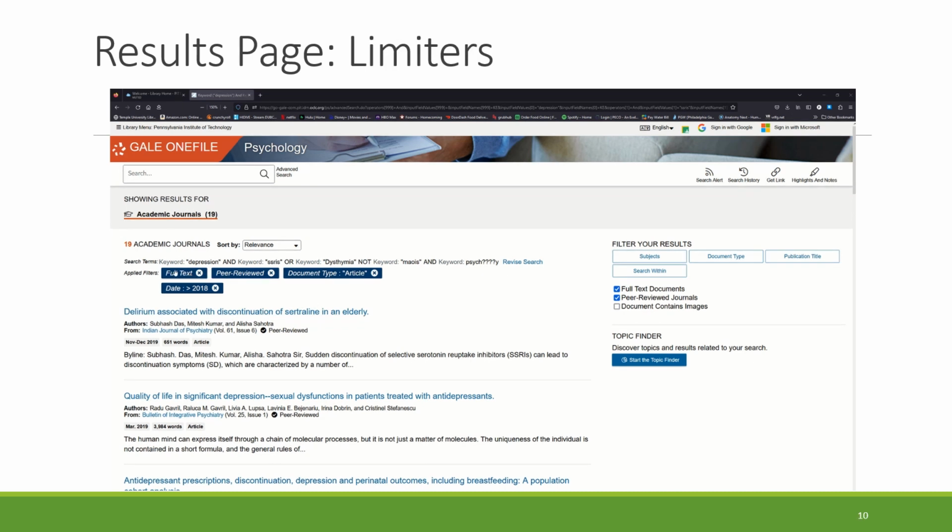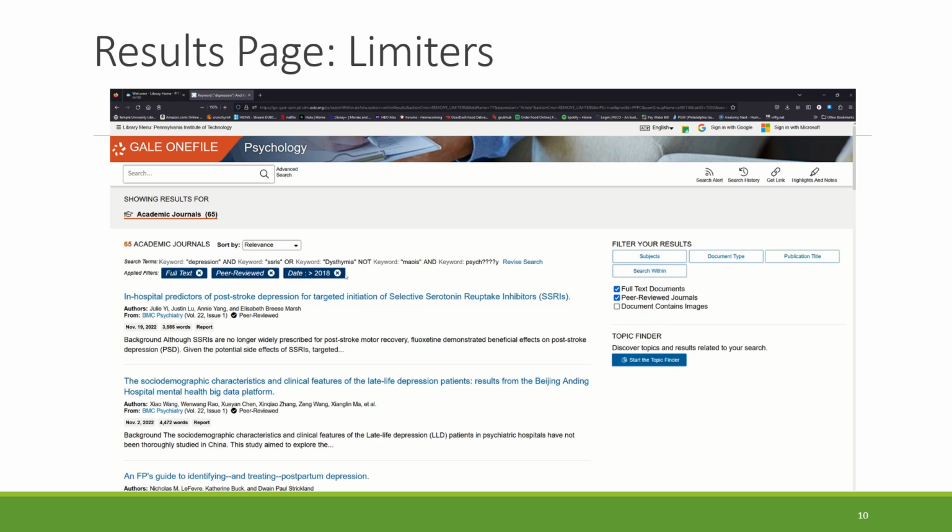You can also remove limiters you set or apply additional limiters that you did not initially include in your search by toggling them on over on the right-hand side of the search results page. They also show you what limiters you applied in your search at the top in blue boxes with white text. Clicking the X after those limiters will instantly remove them and display the results.